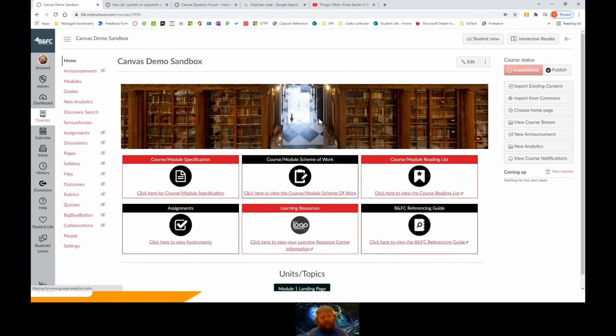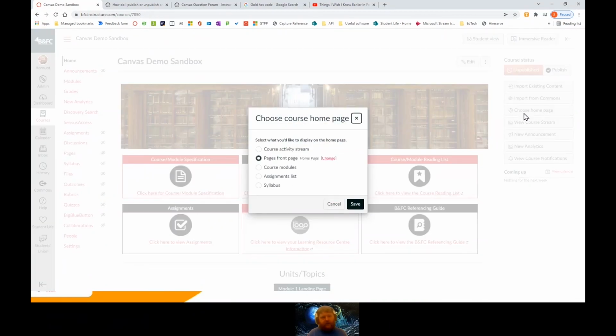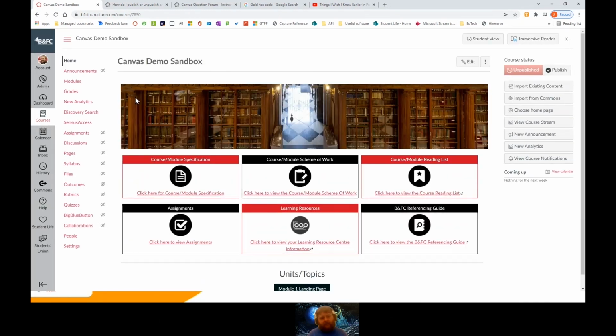When you're on the home view, you can actually choose what your home page is, and you can decide, do you want it to be the modules? Do you want it to be the assignments? Do you want it to be the course activity stream, the syllabus? Or do you want to pick a front page from the pages that you've made? So in this particular case, we've got it as a front page from the pages list that we've got.